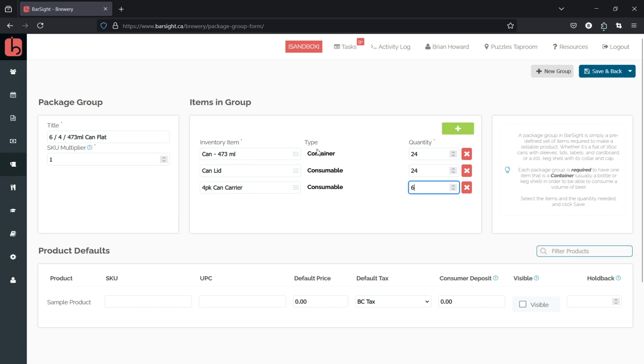We'll go over labels and label variations in another video. This is just a basic setup. The SKU multiplier over here, that's more just for reporting, setting up your pricing and whatnot if you require it. We'll go over that in another video. For now, we'll just leave it as 1 because that just starts to complicate things.